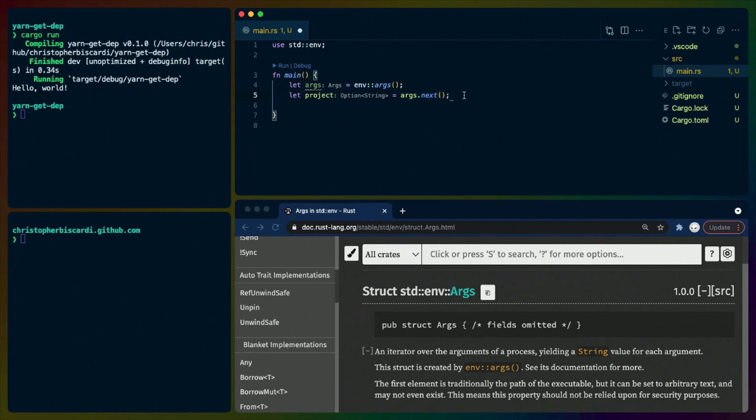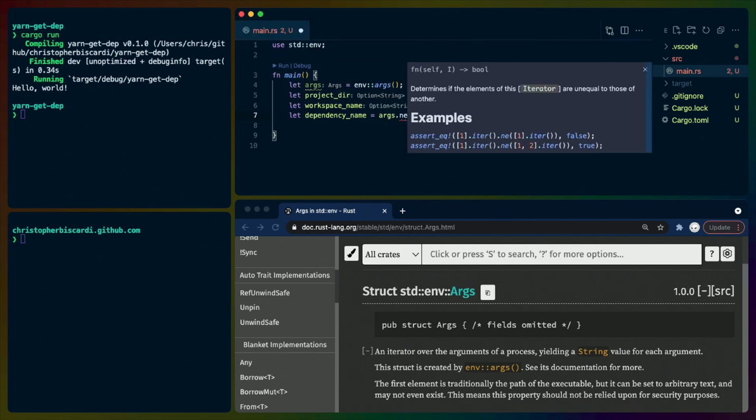So we do that. We can say project, let's call this project dir. We'll say workspace name equals args.next. Why are all those windows popping up? Those should not be popping up. I find those really annoying, so I turn them off. But apparently they got turned back on. Okay, project dir, workspace name, and then dependency name, args.next.